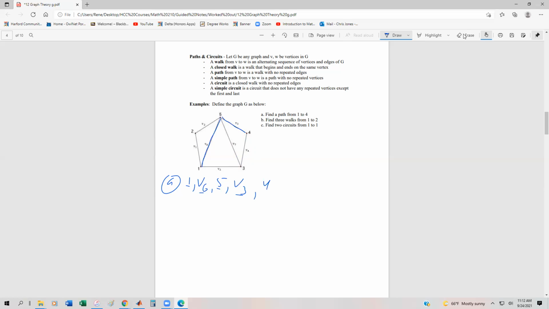So when we label these, we want to make sure that we label both the vertices as well as the edges, just in case we have parallel edges. We want to make sure that whoever's looking at this knows specifically which of the different traversals we used. For letter B, it asks us to find 3 walks from 1 to 2. That's pretty easy.